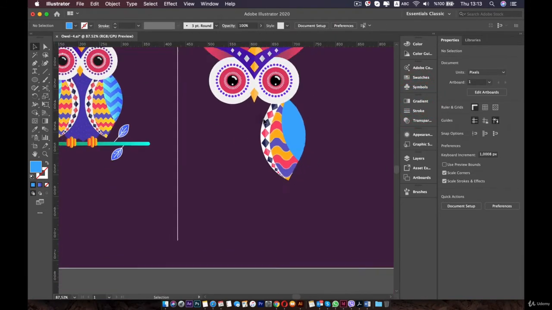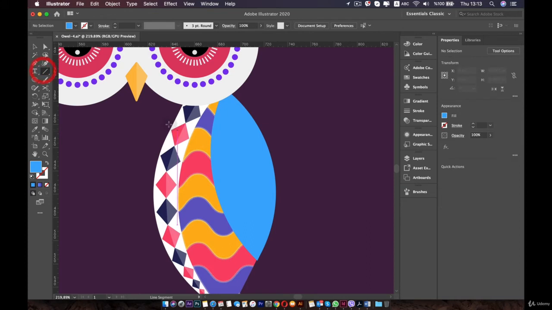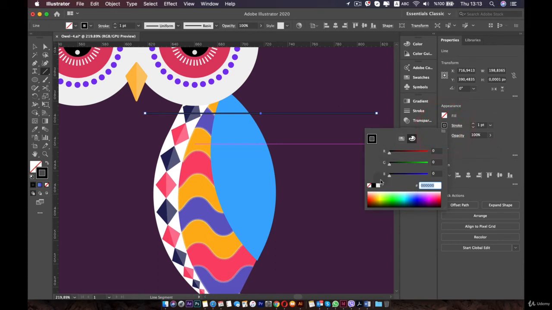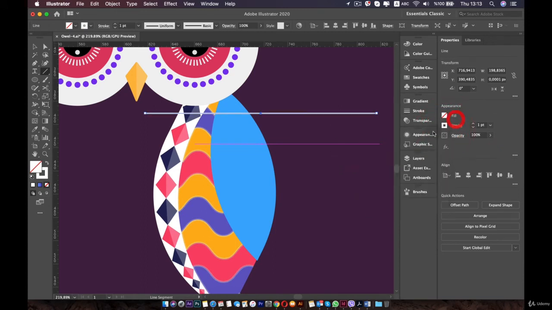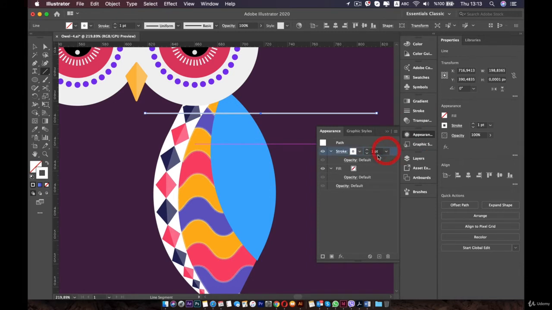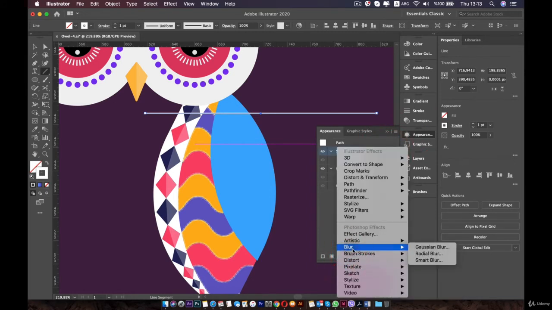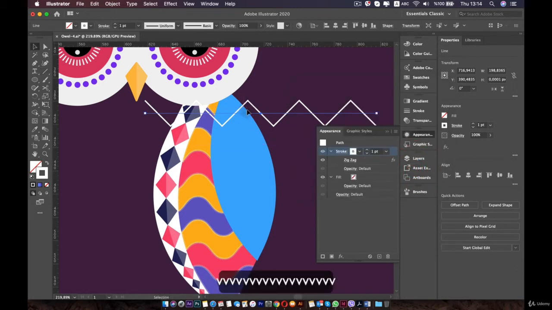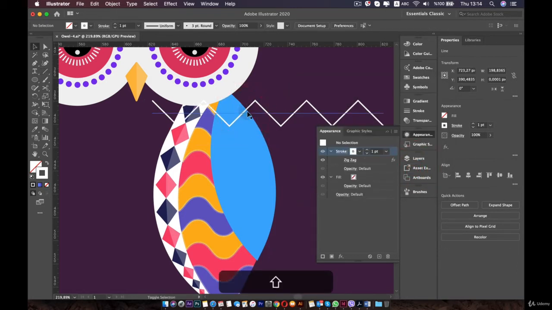For that, I'm going to use the line tool, and you create a straight line by pressing Shift. Make the stroke white, and also the width will be 1. Then go to the appearance, select the stroke, and add an effect: distort and transform, add zigzag. Make the size 11 and the ridges per segment 8. Okay, press OK. And move this a bit to the right side.